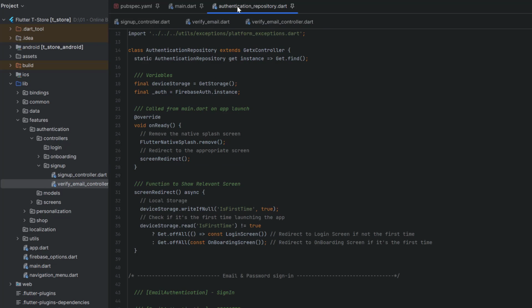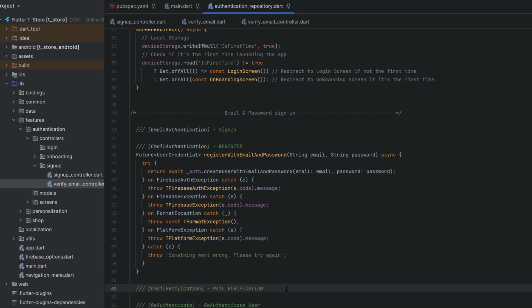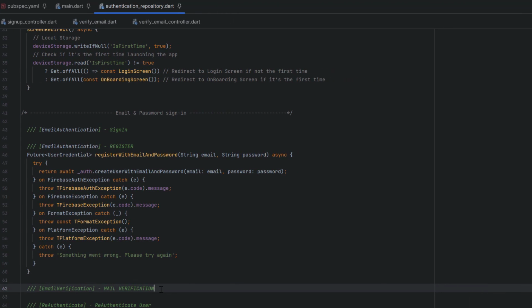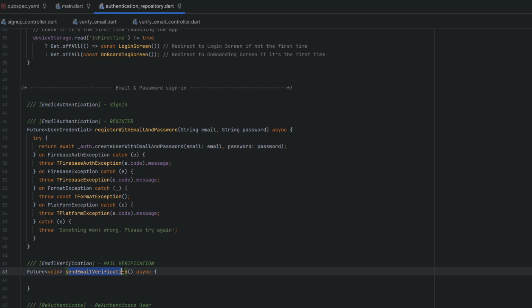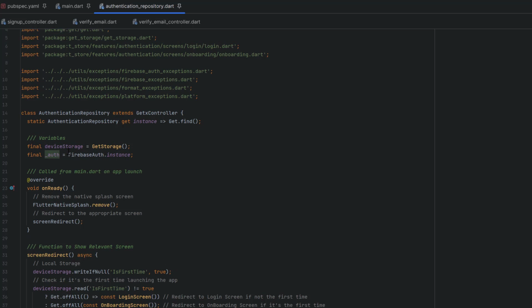So before that, in the authentication repository, you can see inside this controller we are going to create the email verification. It is a simple function, send email verification, and because it is going to deal with a cloud query, we have to make sure that it is an async function so that we can wait until this operation is completed. Then inside the try catch, we are going to use a simple query using the authentication variable we created at the top using FirebaseAuth.instance.